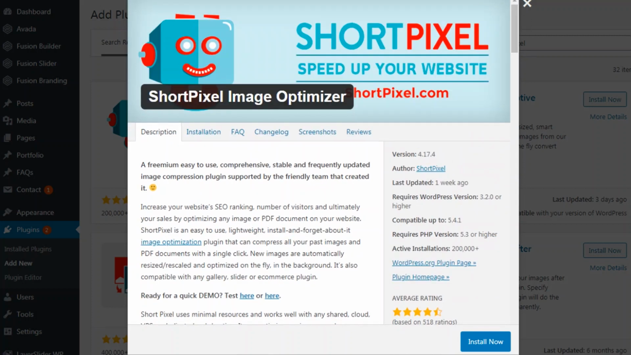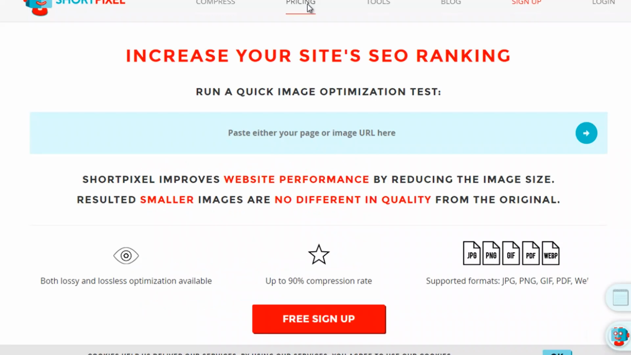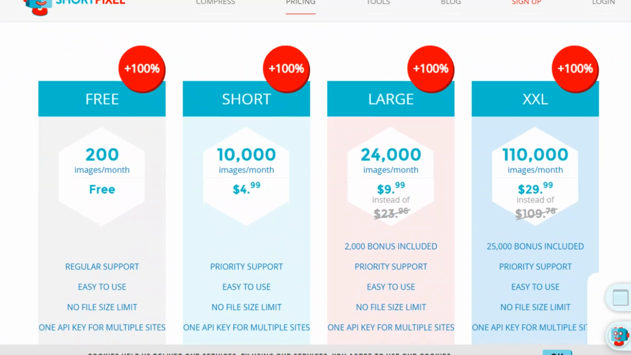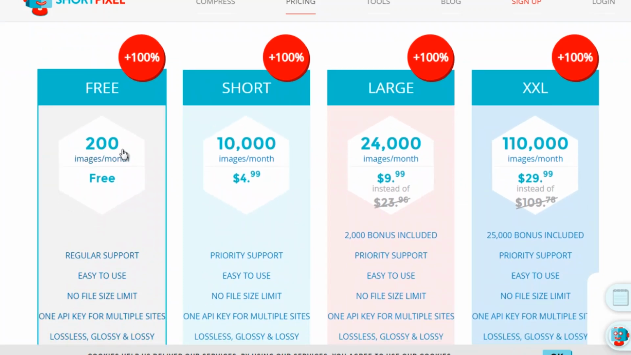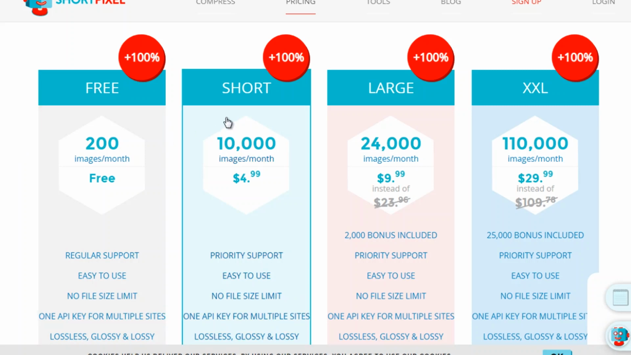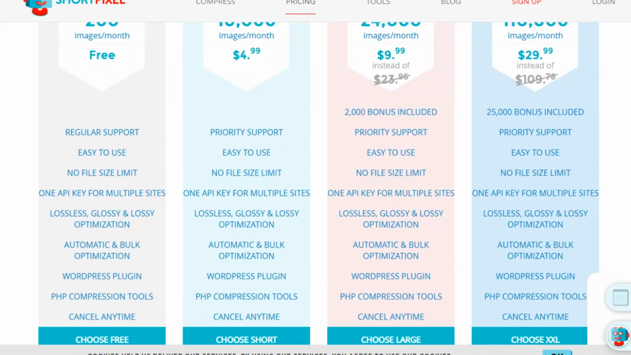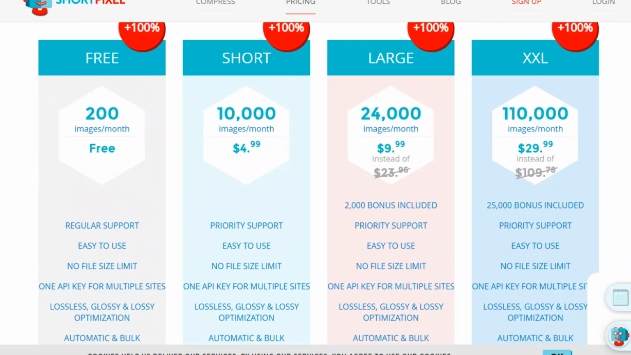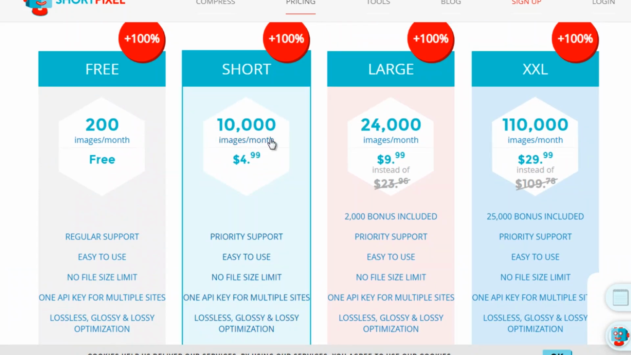All right, so if we take a look at the live site and go under pricing, you can see that it does offer a free level. 200 images a month basically means that if you upload anywhere between 100 and maybe 200 images, the free level is just for you. But if you upload, let's say, 1,000 images per month, then you are going to need a higher level. We can see the costs here. It's only $4.99 a month if you want to upload up to 10,000 images.